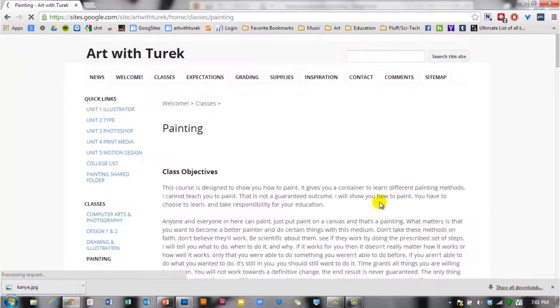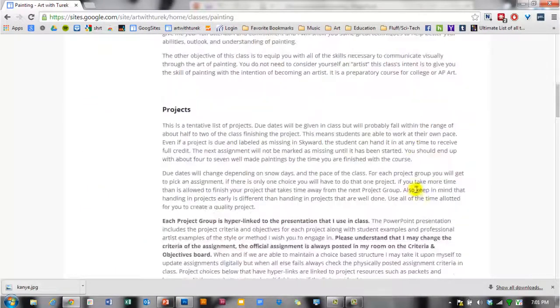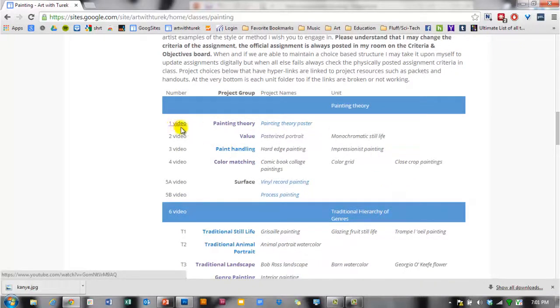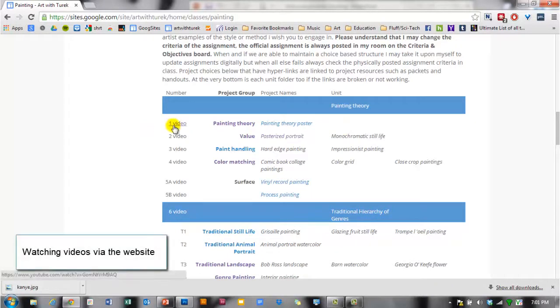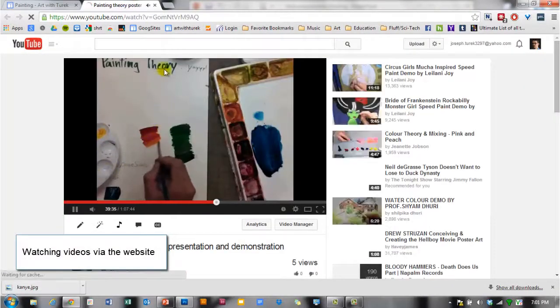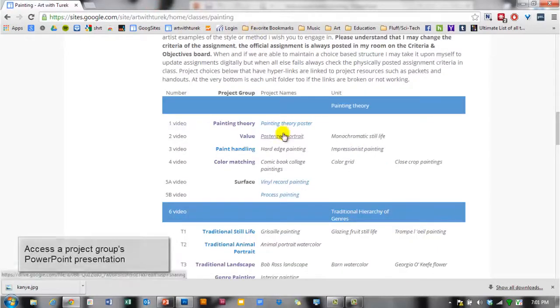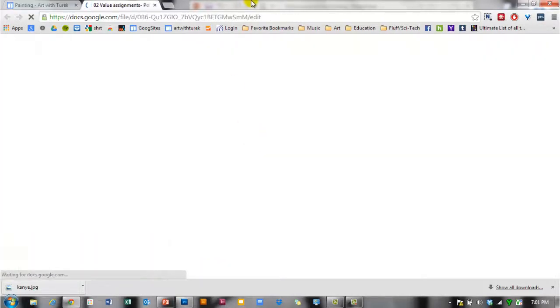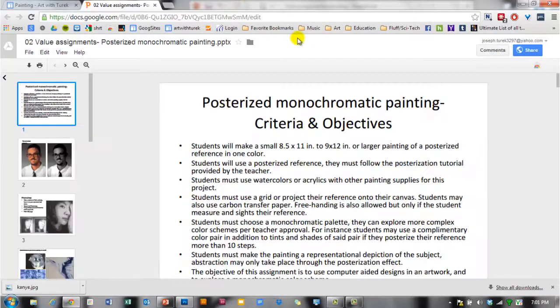When you get to the page, most of the text in here is just from the syllabus. You can read it if you want. But if you scroll down to the project section, each of these little headings here is hyperlinked to resources you can use for the class. So if you want to watch a video for a demonstration, you can click on the video link. If you click on the project group name for a particular project, that'll bring you to the PowerPoint presentation that I use to make the lecture videos.